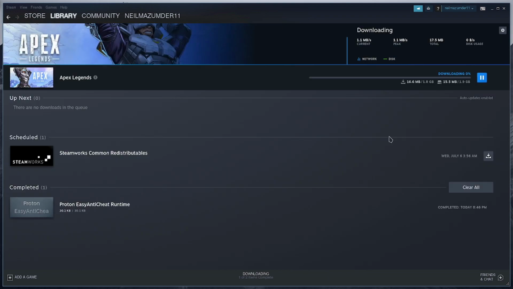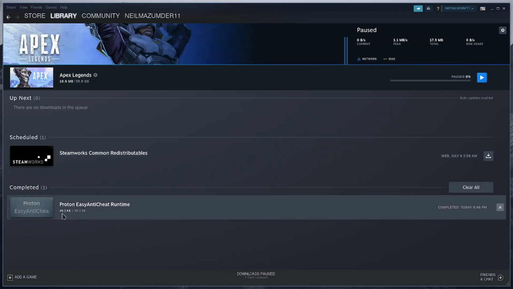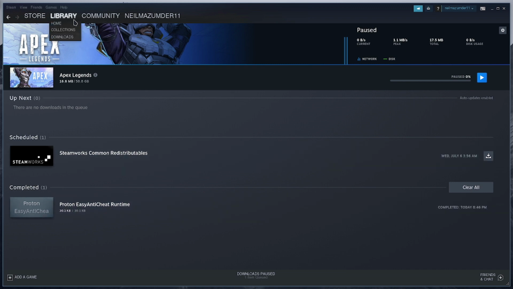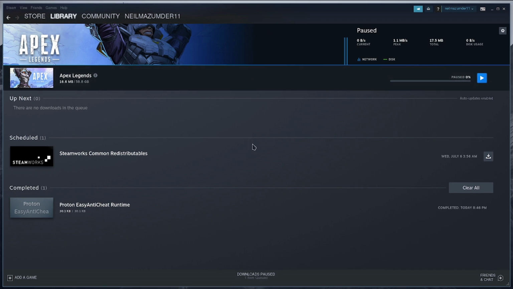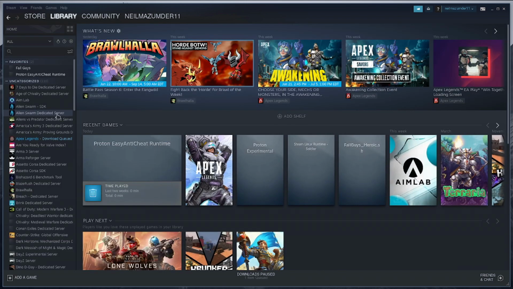Now what we're going to have to do is pause this, and only where it says the anti-cheat runtime, we download that. So that thing downloaded first, so it's downloaded for us. You guys are going to have to pause the actual Apex installation, and easy anti-cheat runtime is going to look like this. We just press the download now button. After that, we head back to our library.